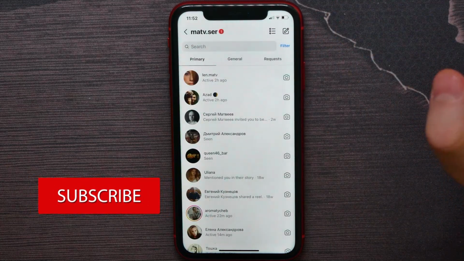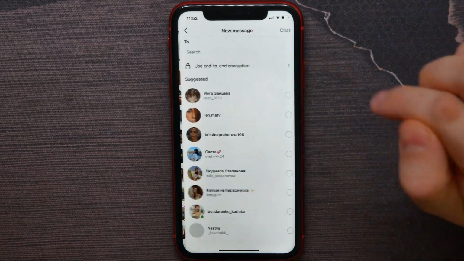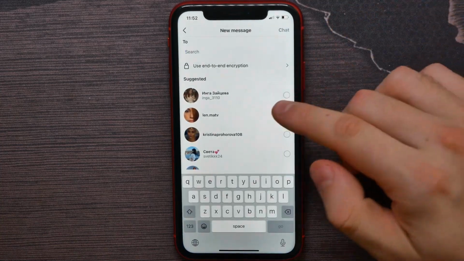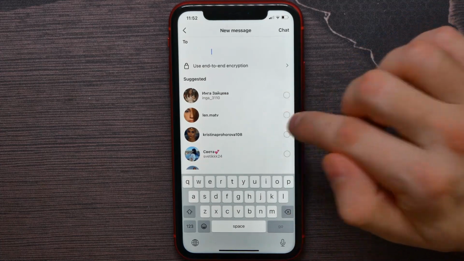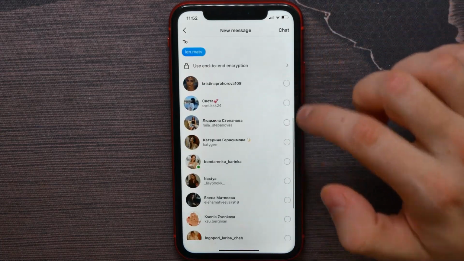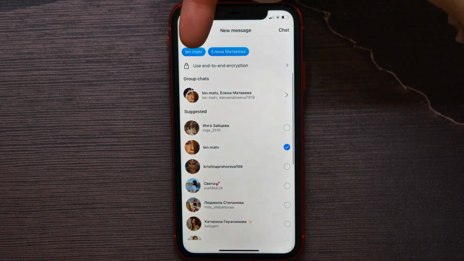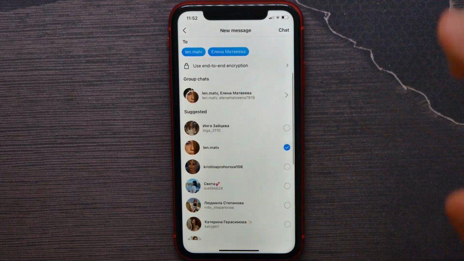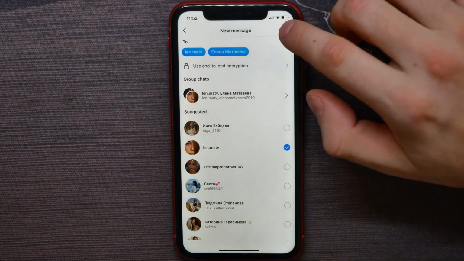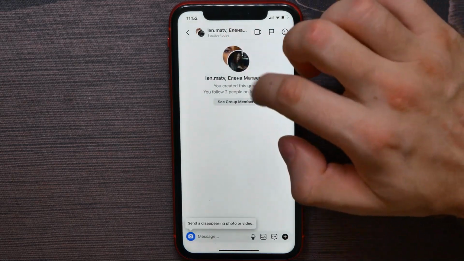Now here all you have to do is hit on that icon, and here you can select recipients from suggested, and I'll select a couple of persons like that. There you see that the names of those persons appeared right here at the top, and now all you have to do is hit on chat to create a chat with those two persons.